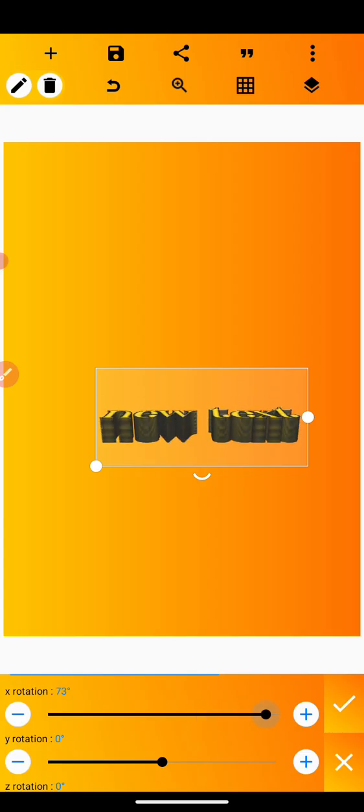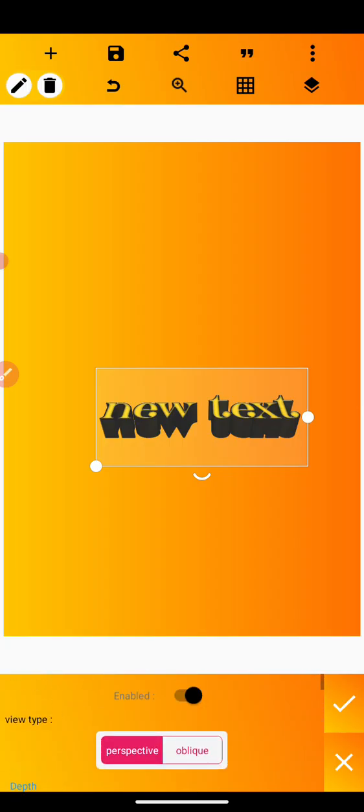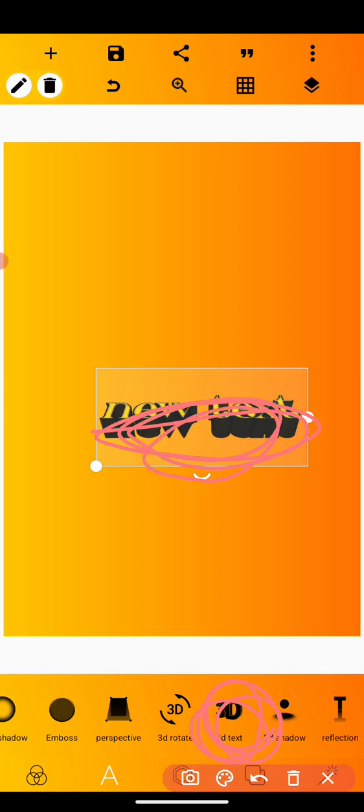I believe you see what happened to the back of this text. It is with the help of this one here. Let me show you, the 3D text. So that's what happened to this. When you add it to a text, you see that it appears like this. I believe we can get it.